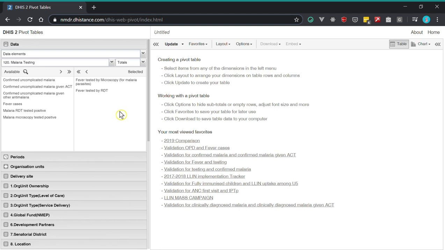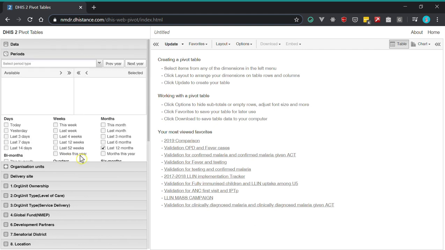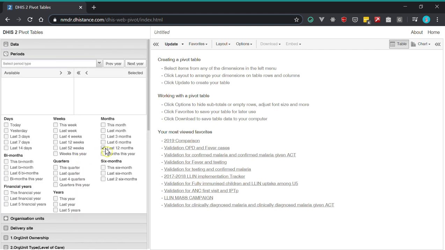To deselect the data element, you double click on it at the right side to move it back to the left side, or you click on the less than sign to move it back to the left side. We can also use the double less than sign to move all of them back to the left side. To give context, the left side represents data elements that haven't been selected, and the right side represents data elements that have been. The next thing to select is the period dimension for our pivot table.